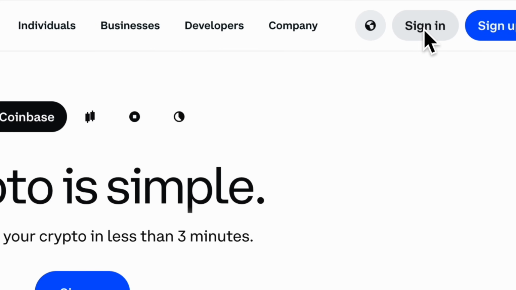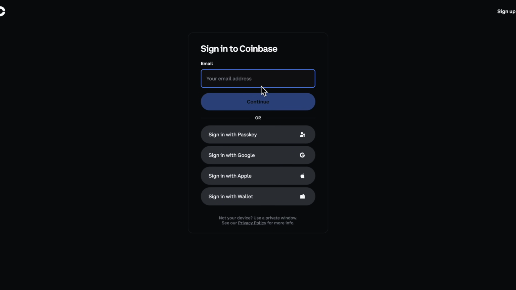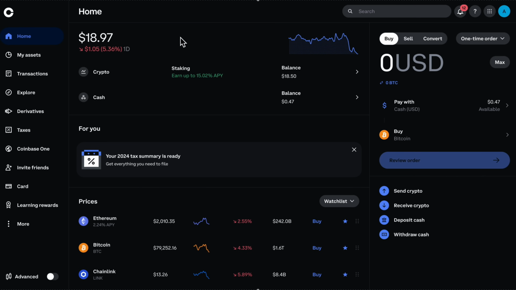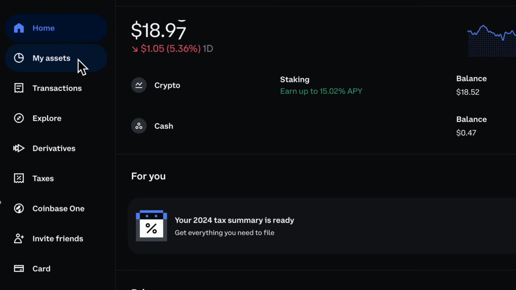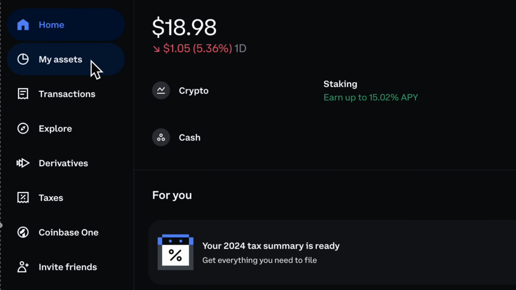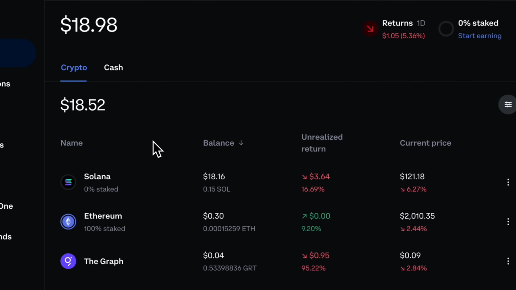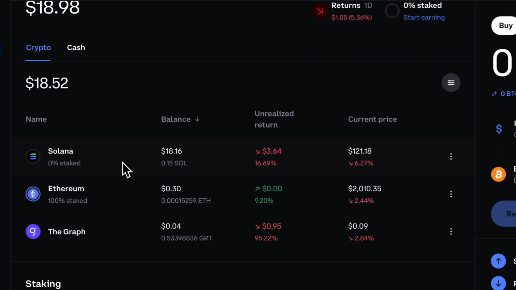Alright, step number one is to sign into whatever crypto exchange you're using, so I'm going to tap the sign in button, then enter my email and password to sign in. Alright, so here I am on the exchange's homepage. You're going to want to go to the tab that says My Assets or My Portfolio, depending on which exchange you're using, and this is where you can view all of the crypto that you own on the exchange.